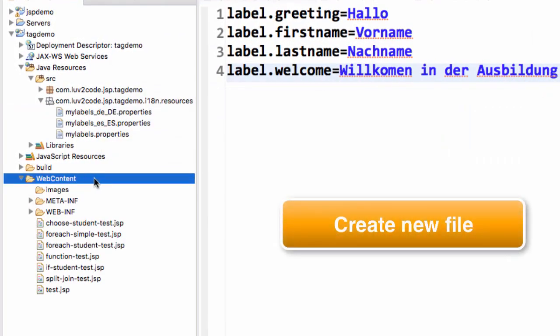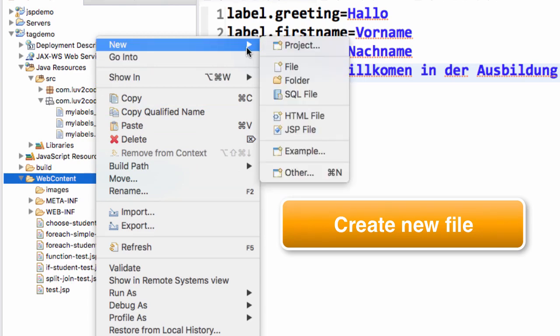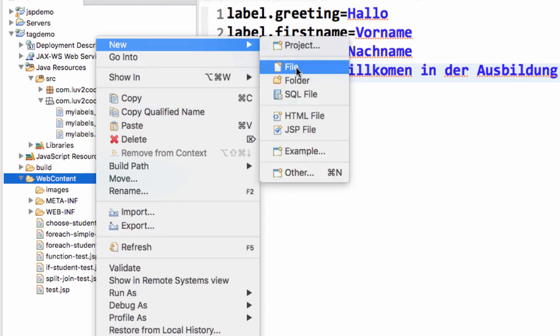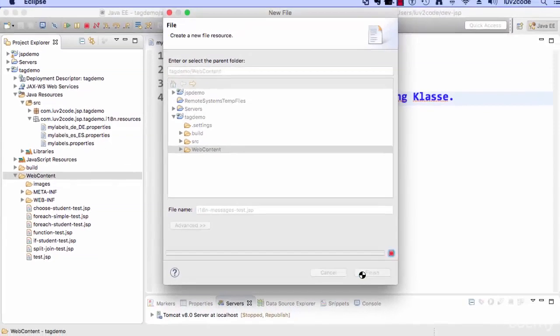All right, so let's move down to our web content directory. What we want to do here is create a new JSP file. So I'll simply do a right click. I'll say new file. And the name that I'll give for the file, I'll call it i18n-messages-test.jsp. We can go ahead and click the finish button.